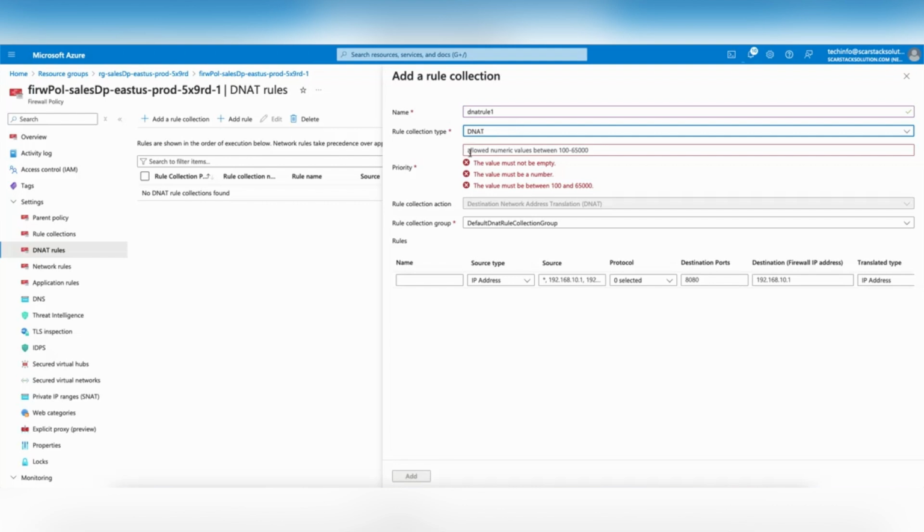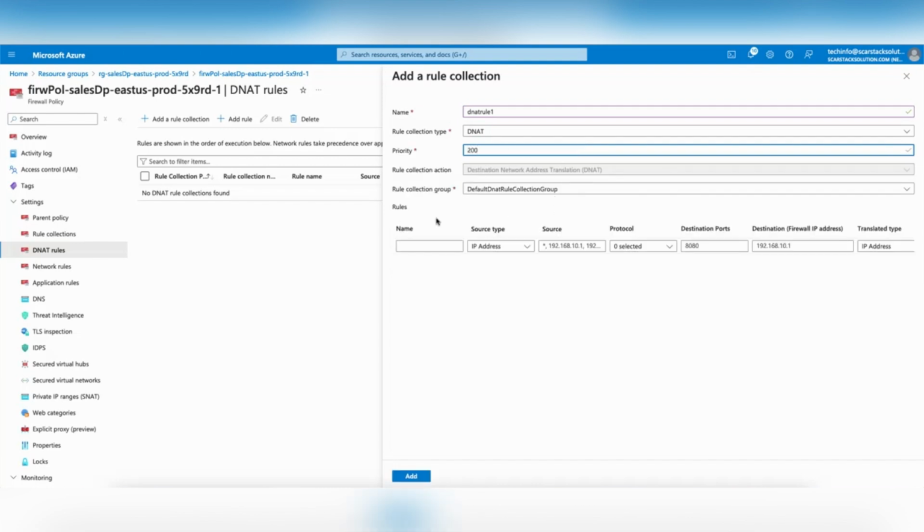Over here, we can set a priority value between 100 to 65,000. I'm going to provide a priority number of 200. And then next, we can see our rule collection action is being set for us already.